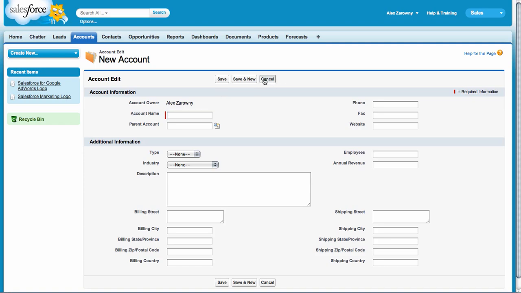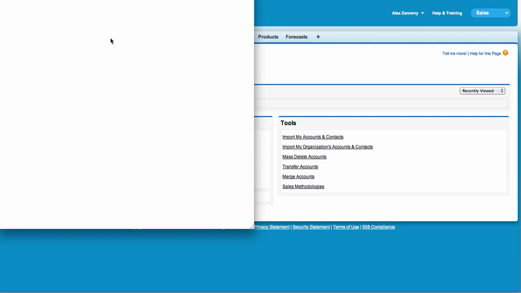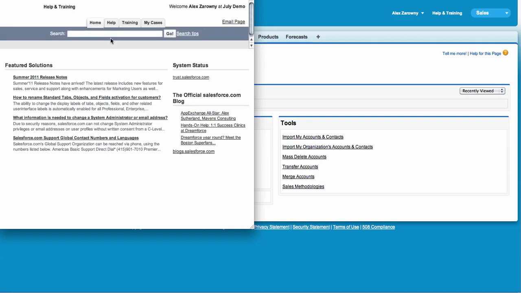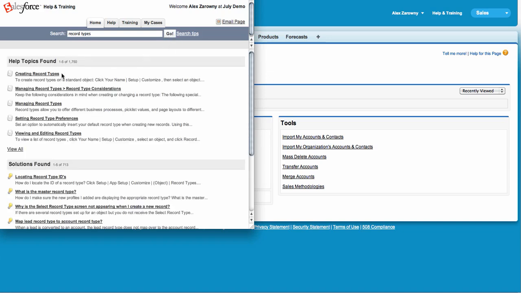Once again, if you do have any questions with regards to the record types themselves, simply go into the help and training and type in record types. And Salesforce will walk you through the steps of how to create record types, how to manage your different record types, viewing and editing the different record types, and essentially creating a multi-flow process within your organization that can take you through even different business practices altogether.